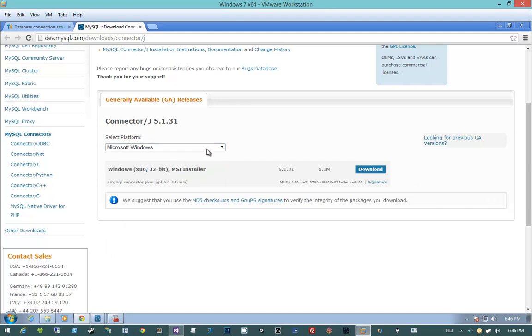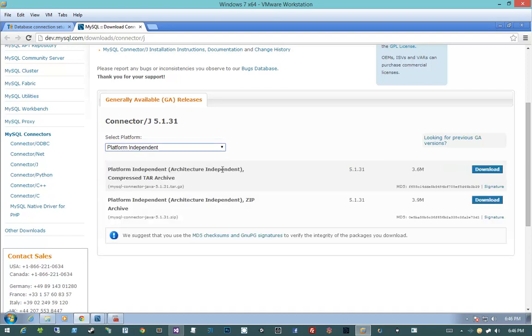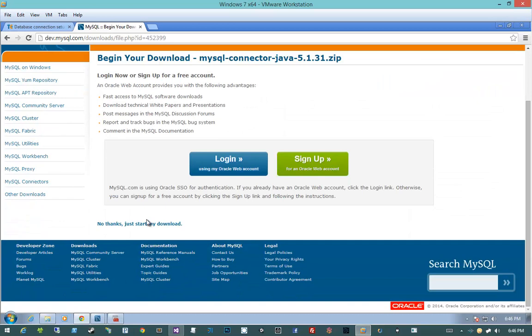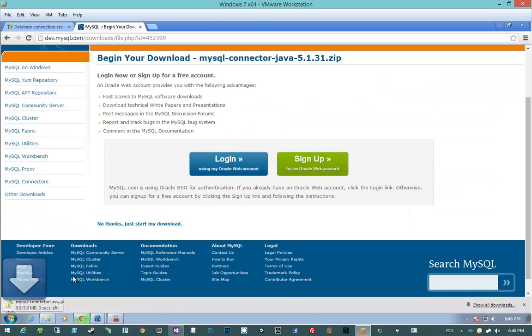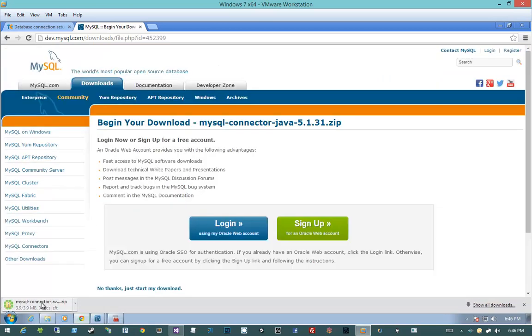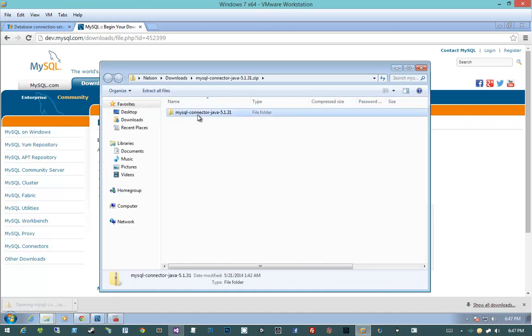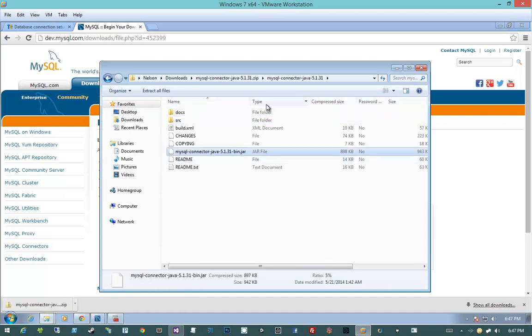See, this is wanting me to use an MSI. I don't want an MSI. I wonder if I do platform independent, I can download a zip archive. I wonder if this will just include the jar in it. So I'm going to say no thanks, start my download, and we will see. We'll go on a little adventure here and discover if the platform independent download of the MySQL connector simply includes a jar file. And hey, look at that.